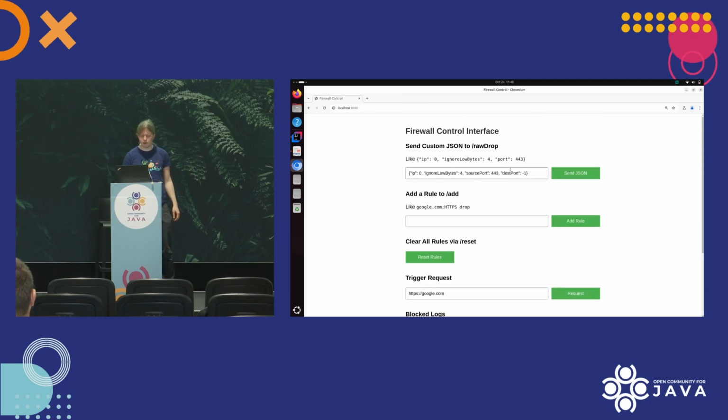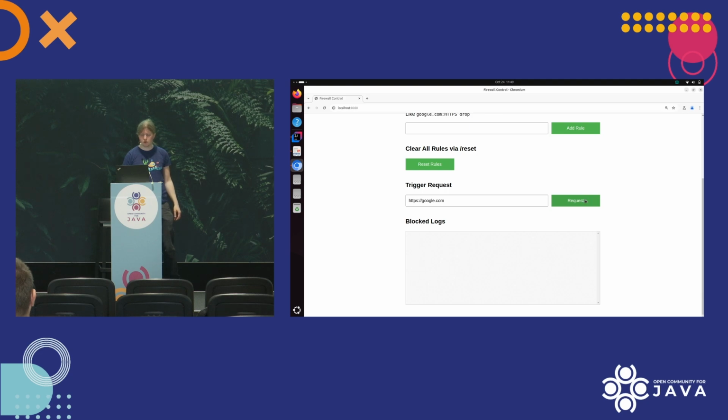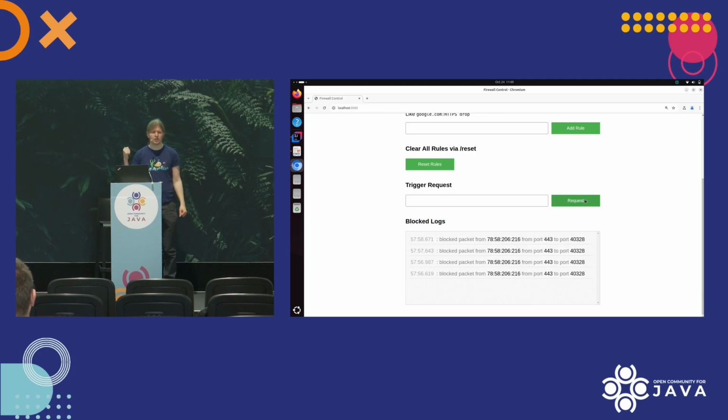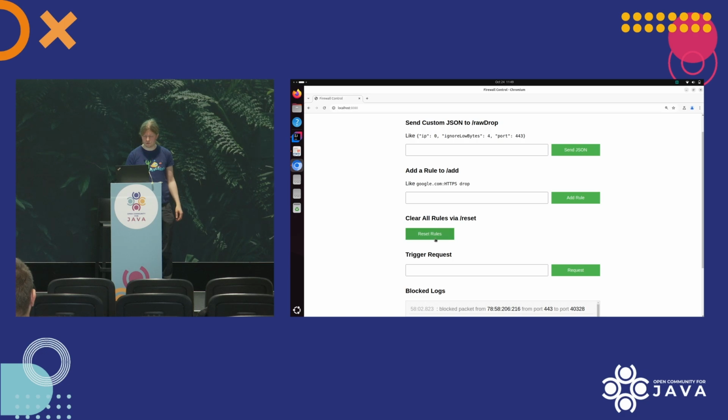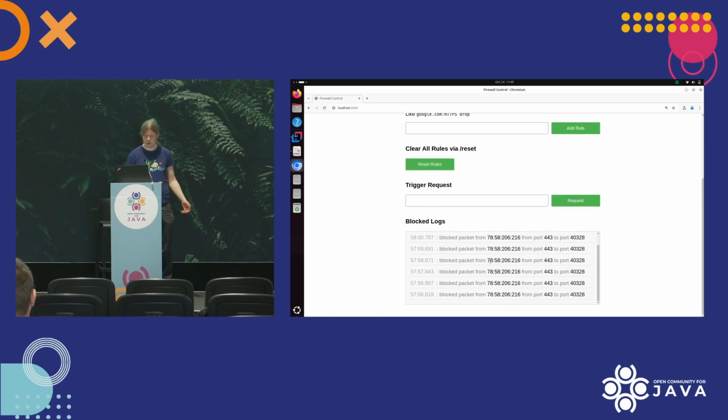So assume we're now sending a rule. The rule is essentially block everything with the source port 443. So block every HTTPS connection, and we can send it. It's directly transferred into a Spring Boot application and then directly pushed into the eBPF maps. What we could do is just request google.com. And you see here, the packet was blocked. That's all done with the magic of eBPF. Then we can also reset the rules, and we see that it works again.